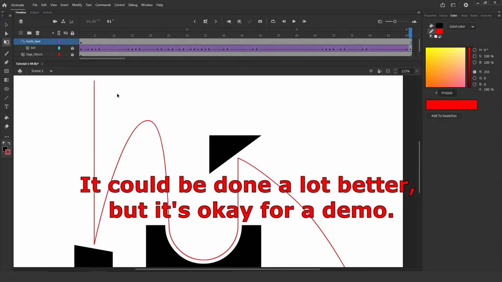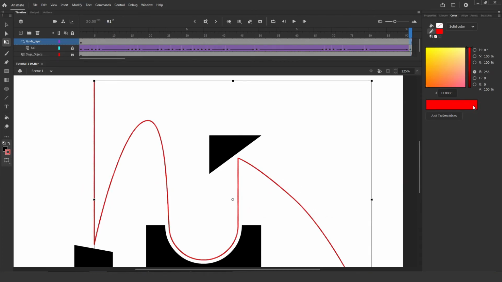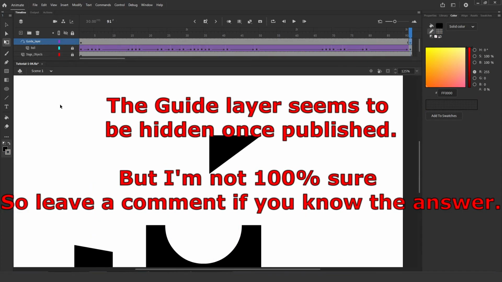But for publishing, if you want to hide the guide layer completely, just select your lines here, go to your color section, and turn your alpha to 0. Your guide layer might actually be hidden when you do publish a video or something like that, but it's been a little while since I've used guide layers in a published video without just hiding the guidelines itself.